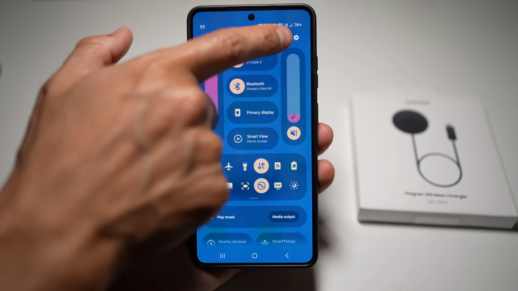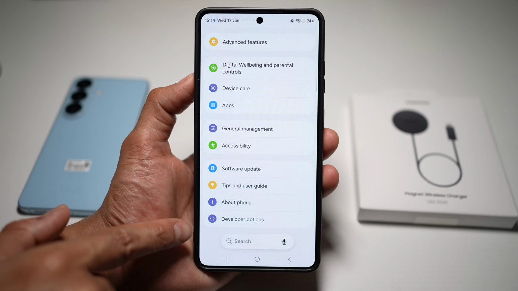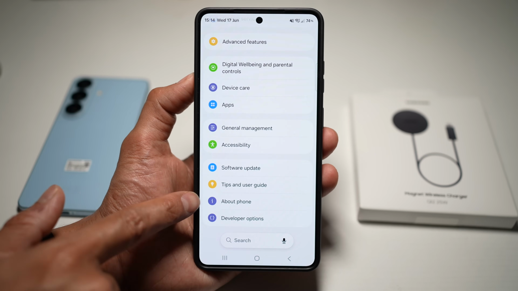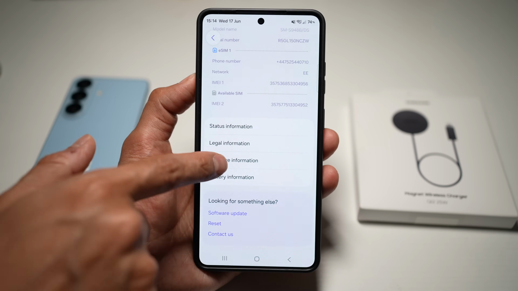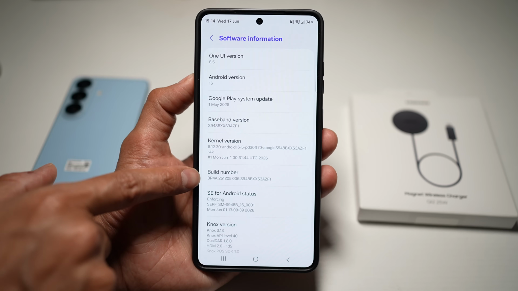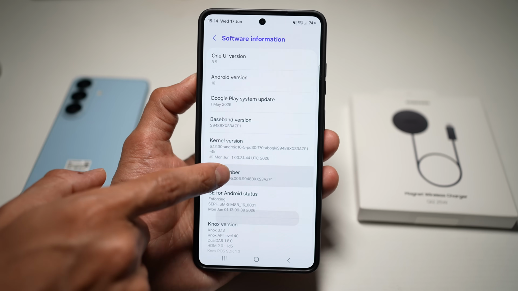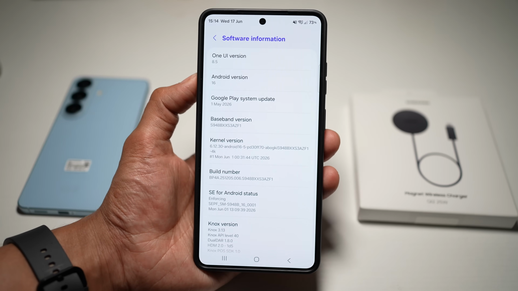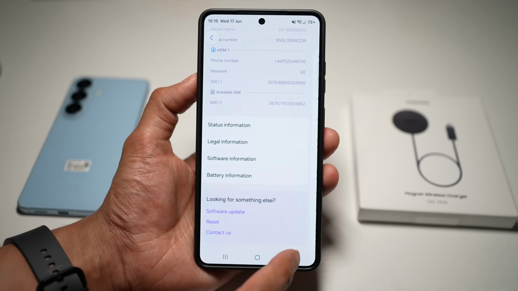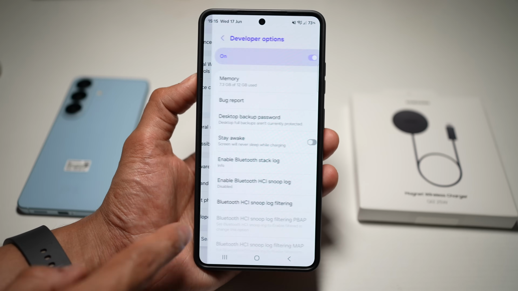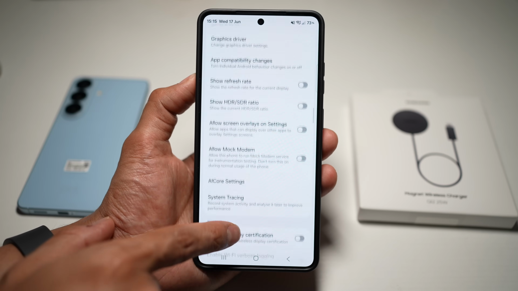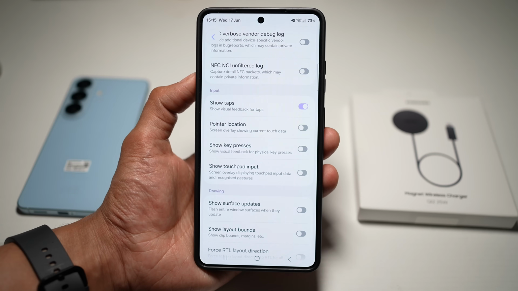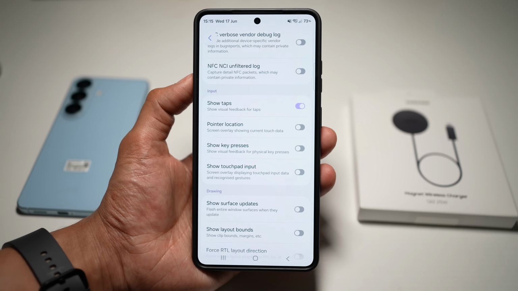To enable this, open up Settings, scroll down and find Developer Options. Now it won't be turned on by default. You need to turn this on by going to About Phone, Software Information, and then tap on Build Number multiple times until it says Developer Mode has been enabled. You need to tap at least 7 to 8 times. It'll ask you for a PIN number, enter your PIN, and then Developer Mode will be enabled. Tap on this, scroll down, and here you want to find Show Tap Indicator or Show Taps. Go ahead and turn this feature on. This will show visual feedback for your taps.